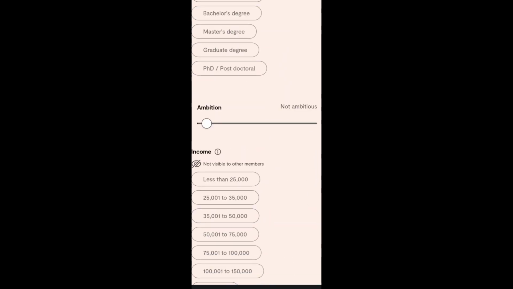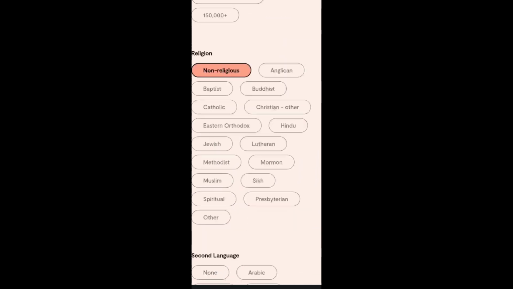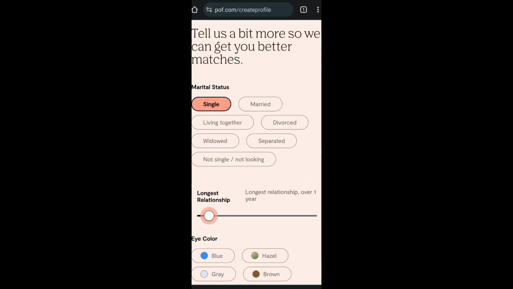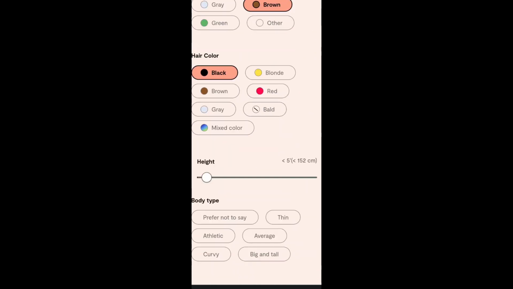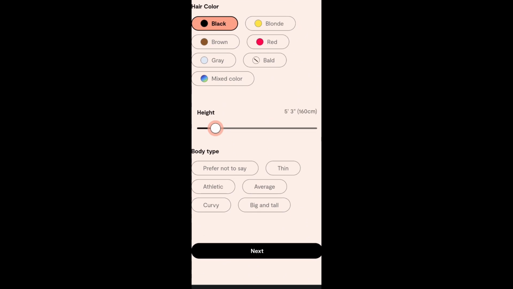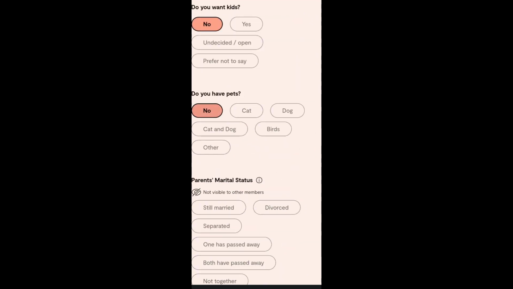Then you fill out information that will make your profile stronger. This app again goes into very much detail to set up your profile, so you just have to fill out all the options that are given to you.